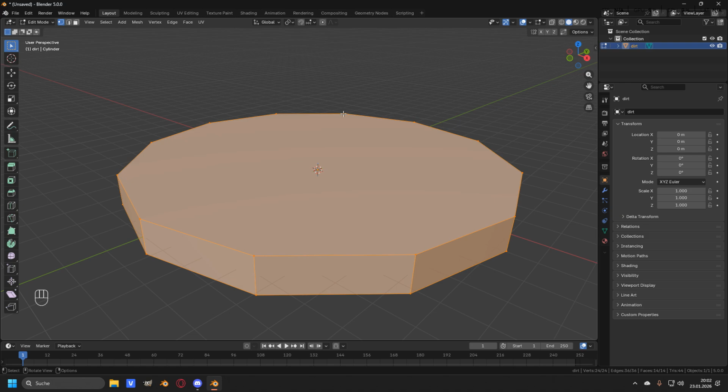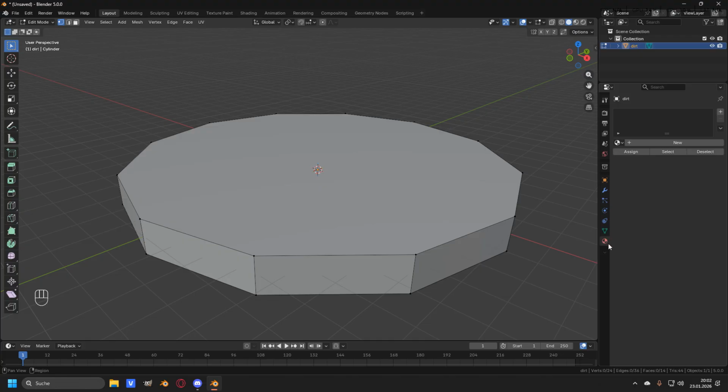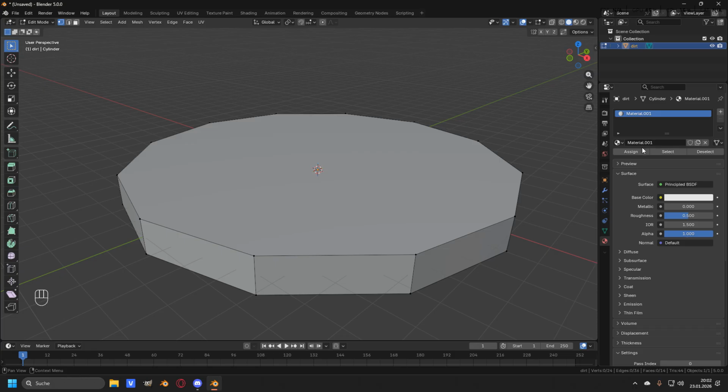But for now, the cylinder does not look like dirt. So now let's add a material to the cylinder. Before we add a material, let's deselect all of the vertices that we have selected right now. You can do this by pressing Alt and A to deselect all. Then to add a material, click on this red sphere at the right side to open up the materials tab. And right here you can click on New to create a new material.